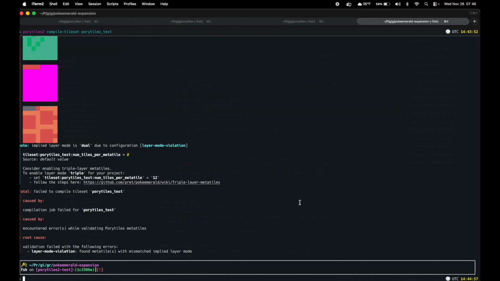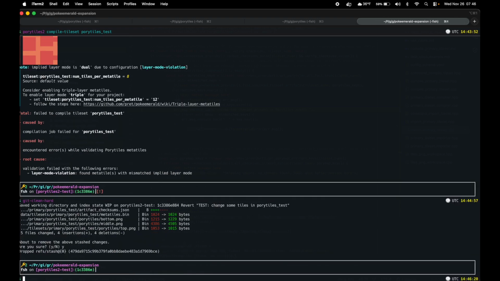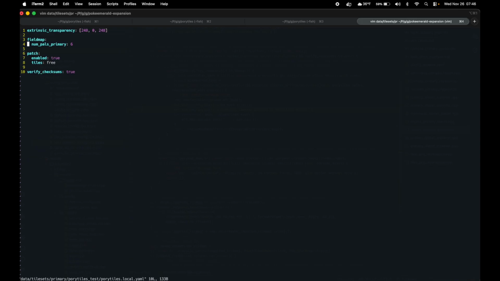You can disable the checksum feature. So let me just get rid of all these changes really quick. And I'll go ahead and open the config file for this. Okay, so I've got a porytiles.local.yaml. Yeah, so see I have verify checksums here set to true. This is the default. So you don't actually have to specify it because that's the default.